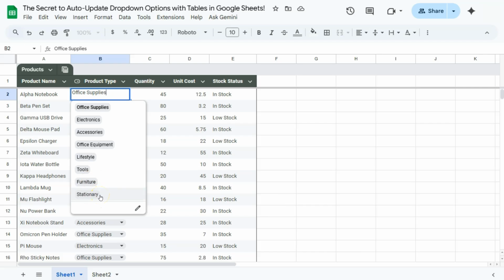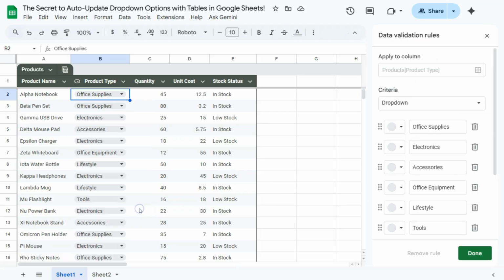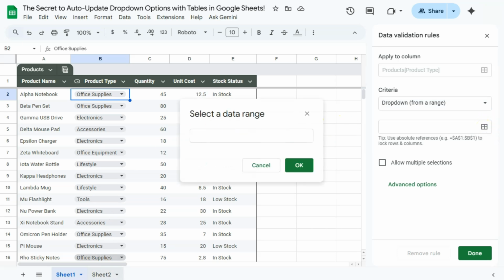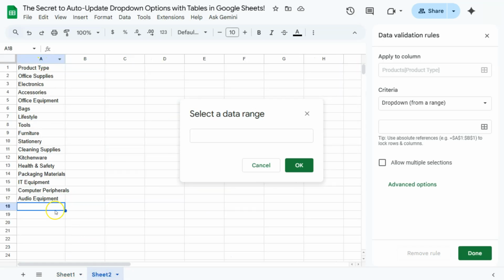Now, what if you have a lot of items that you want to add? Another option that you would do would be to go back to your edit button right here. And instead of the criteria of drop-down, what we're going to do is to select drop-down from a range. Click on that and click on this part right here to select that data range. Now my data is actually on the second sheet right here. Here we have it. So I have furniture. So we already have the office supplies until the tools. And I've added those two new ones right here.